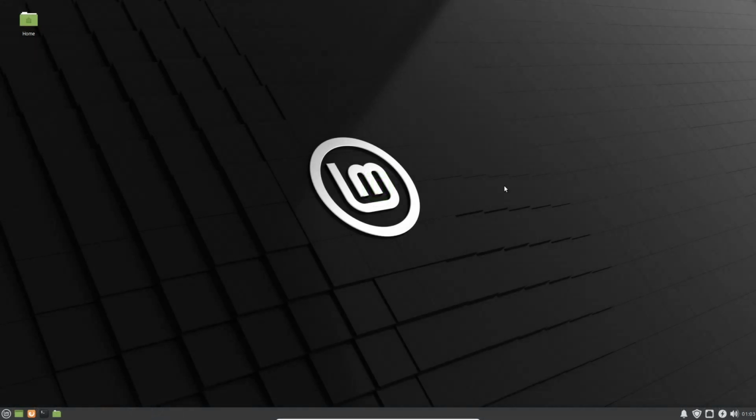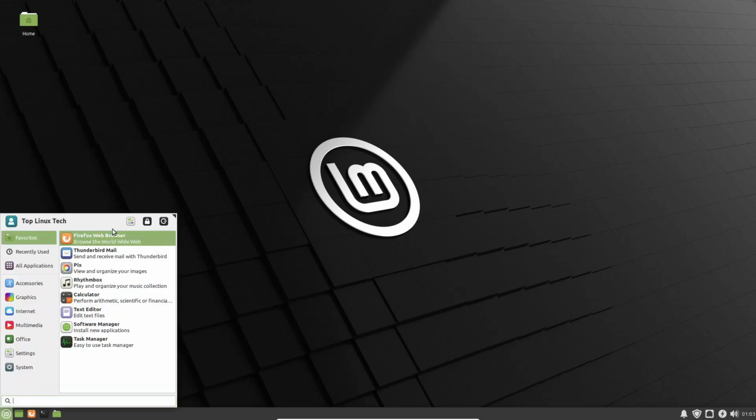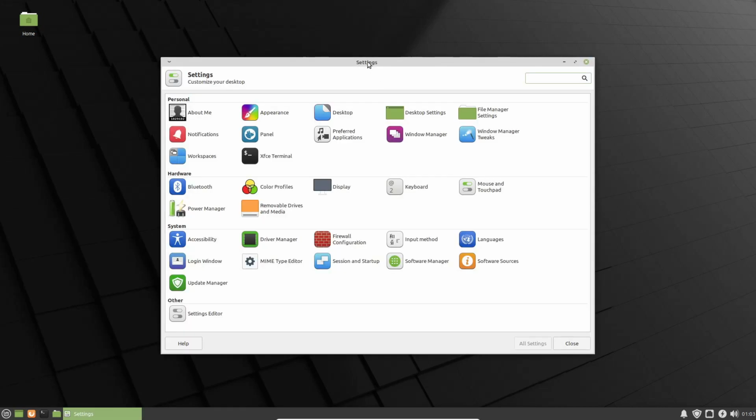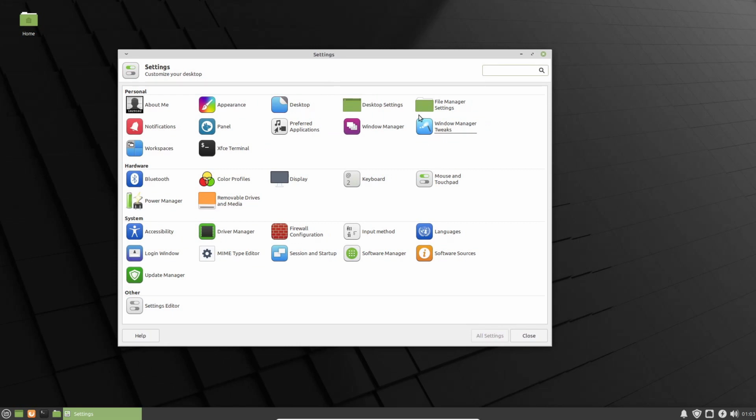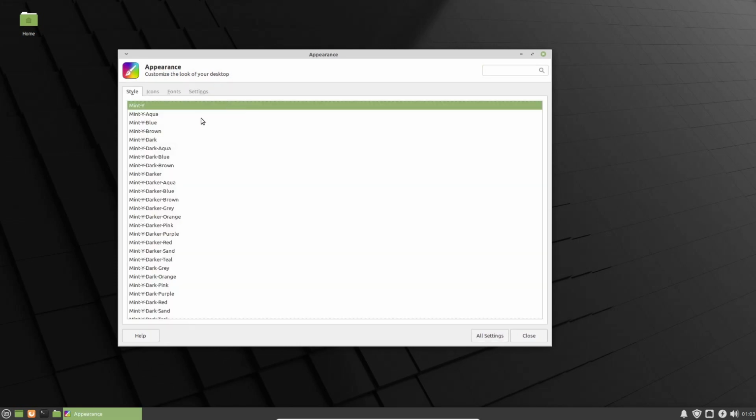Okay, so far so good. So let's now actually finalize some settings and also customize a few things from the control panel. So to access it, click here on the menu, choose the settings manager, and let's, for example, maybe change the theme and the icons.